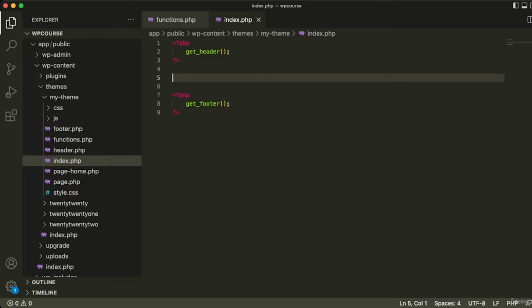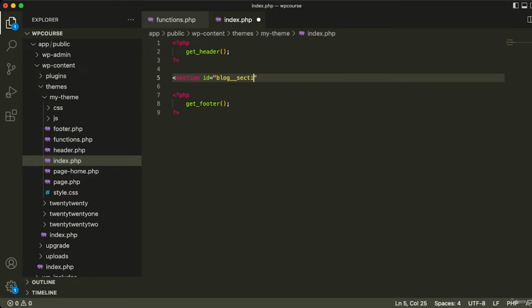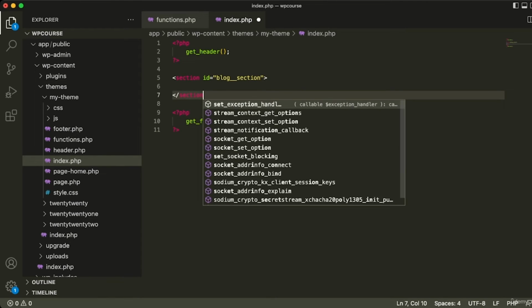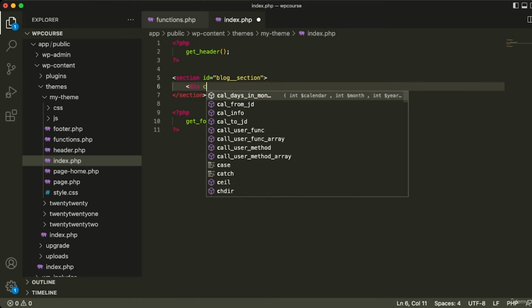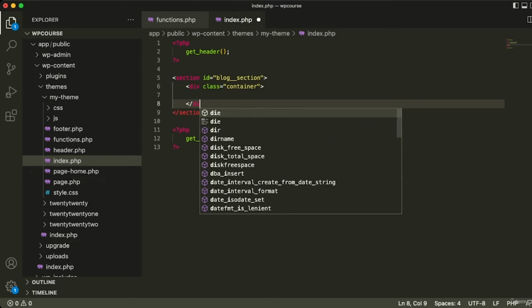So let's do this. First I'm gonna create a section, a blog section. So first I want to create a new container, and also here I'm gonna create a new row.